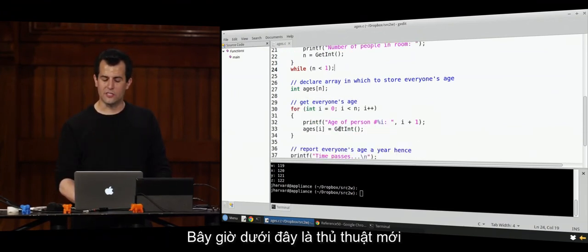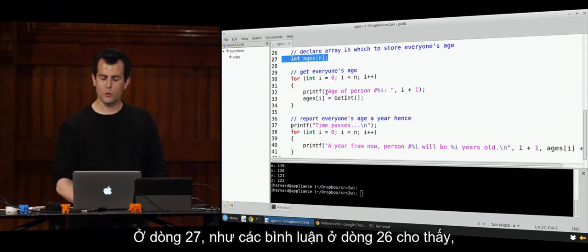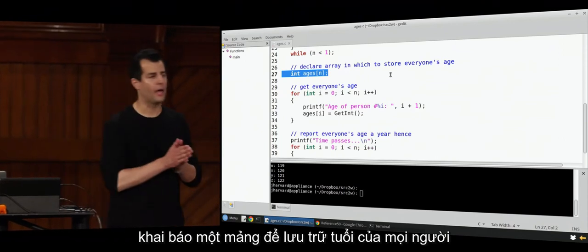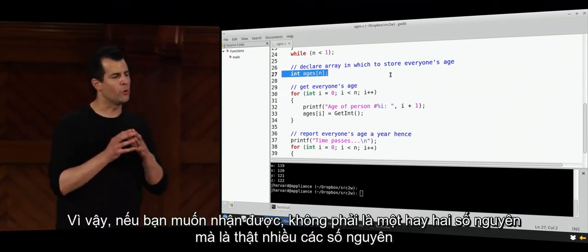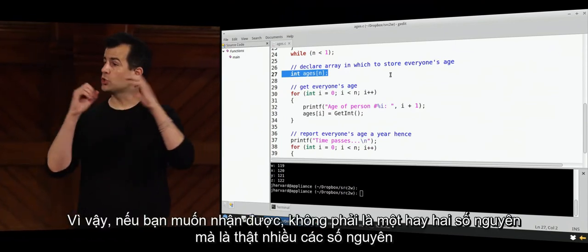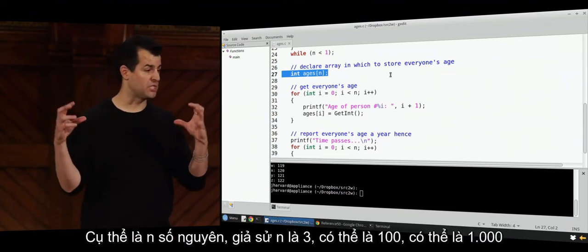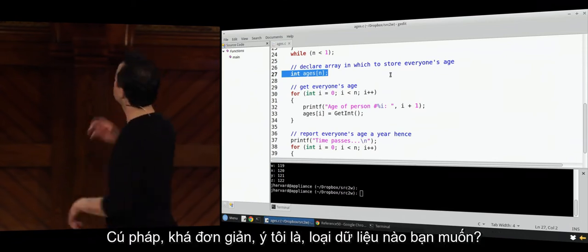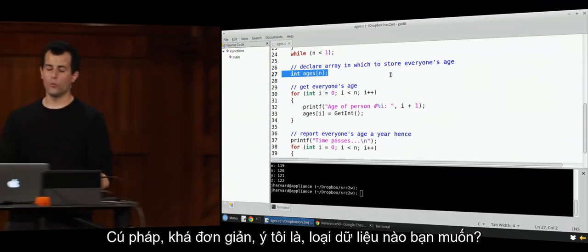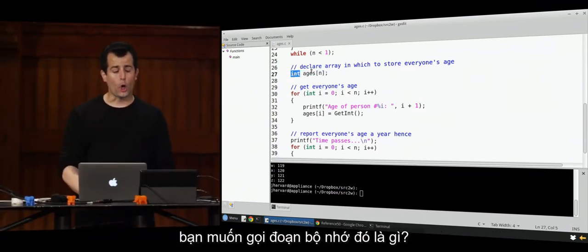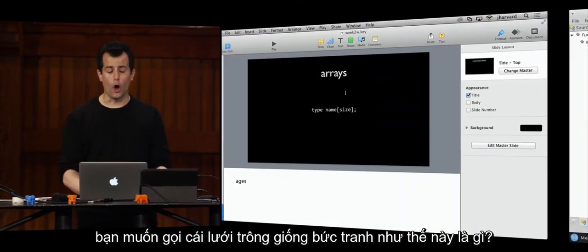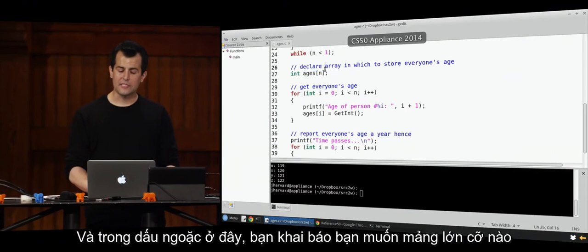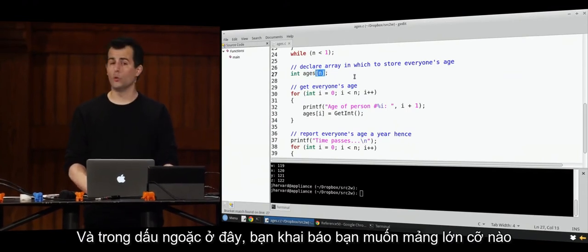Now down here, this is the new trick. In line 27, as the comment in line 26 suggests, declare an array in which to store everyone's age. So if you want to get not 1 int, not 2 ints, but a whole bunch of ints, specifically n integers, where n might be 3, might be 100, might be 1,000, the syntax, quite simply, is to say what data type do you want, what do you want to call that chunk of memory, what do you want to call the grid that looks like this pictorially? And in brackets here, you say how big you want the array to be.